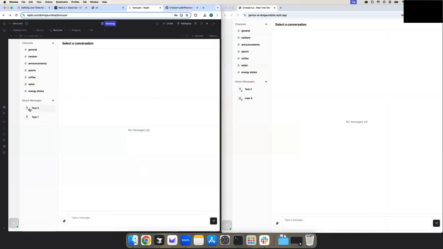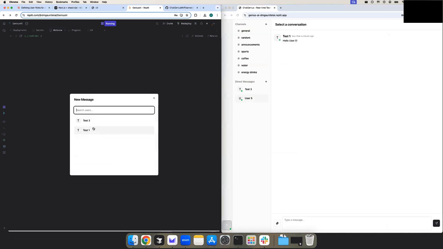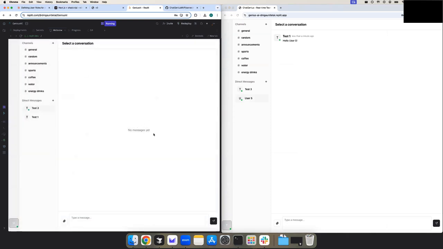So now if you wanted to, let's say, for example, message user 5, which I think is the one I just made. So hello, user 5, from user 1. Cool. So direct messaging works. You can search for users, let's say you wanted to chat with test user 3. It opens up that direct message.